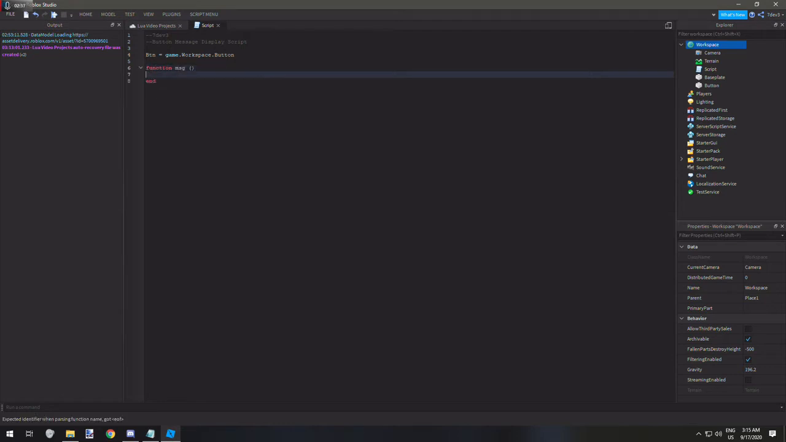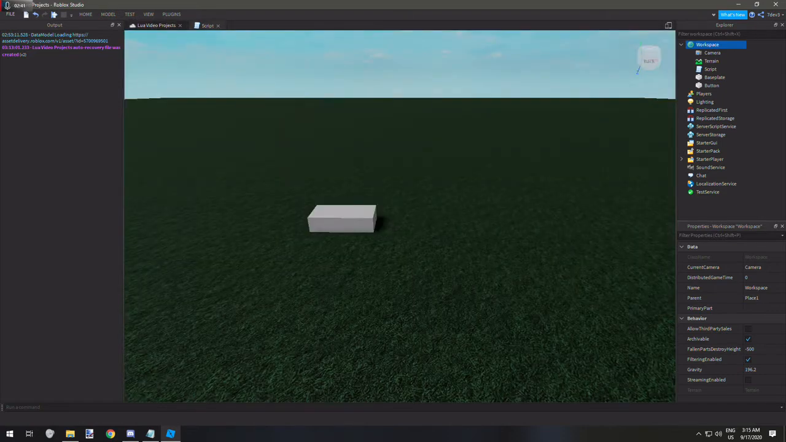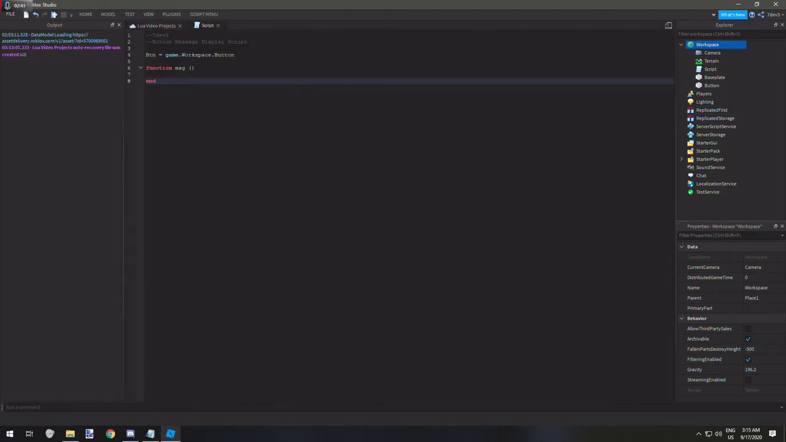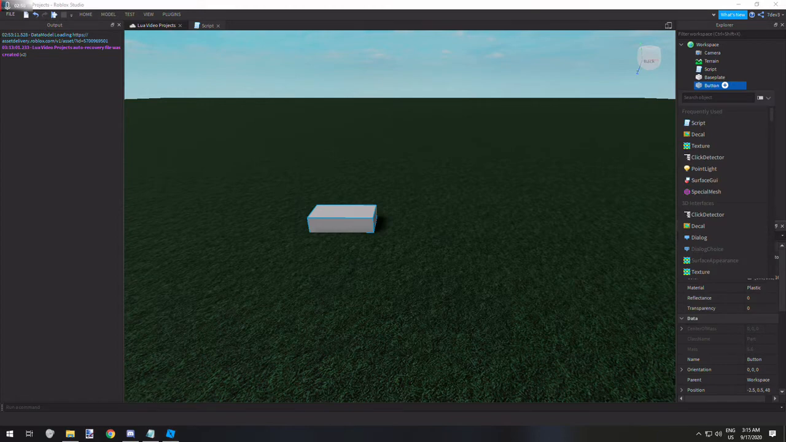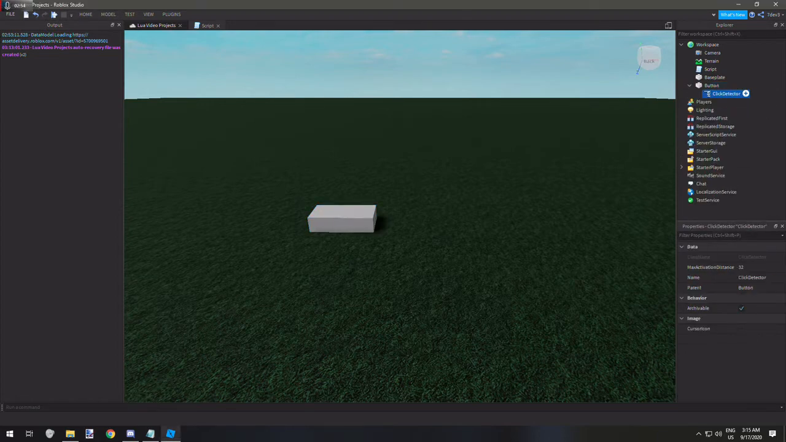message. Now, in order to make our button recognize when a player presses it, we need to add another item to our button. Within the button, you're going to right-click and insert the object, and what we're looking for is a click detector. So every time this button is clicked, it'll activate our script.